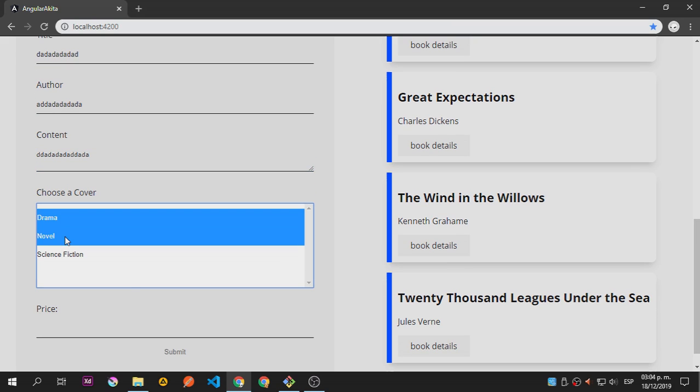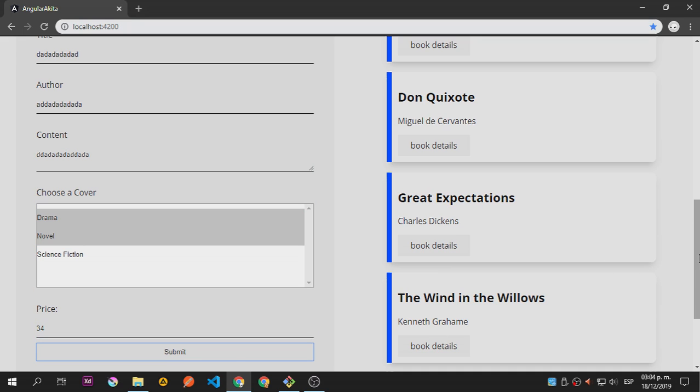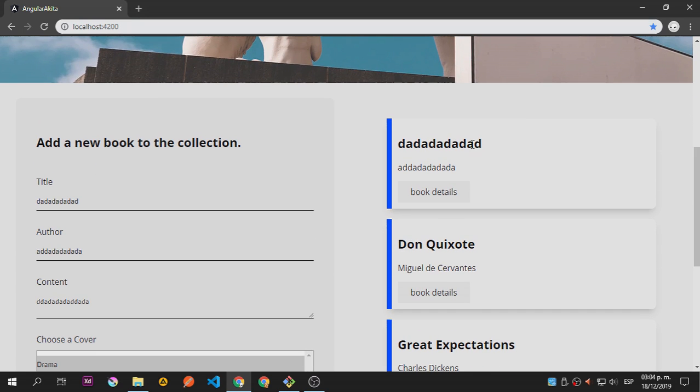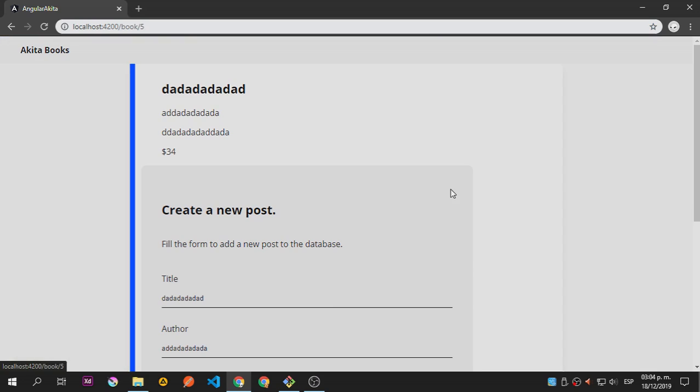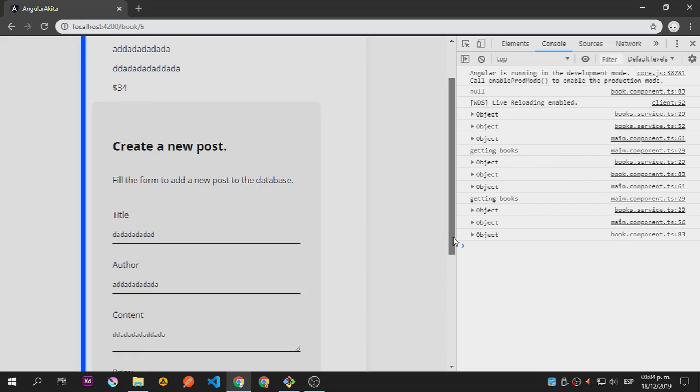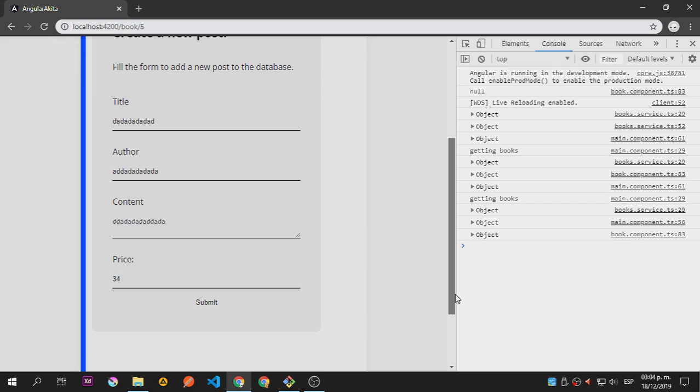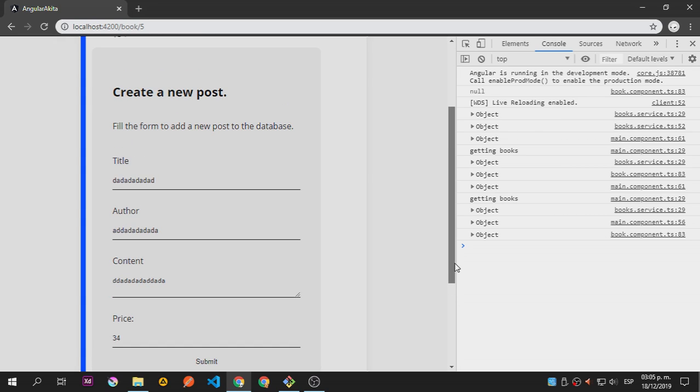We can select multiple here, and we can set the price to be 34, submit. You can see that there's a change there, and we can see we have this book now. We go to book details, and we can see the information here. We add F12. This is using a TS file in order to get the first four books.